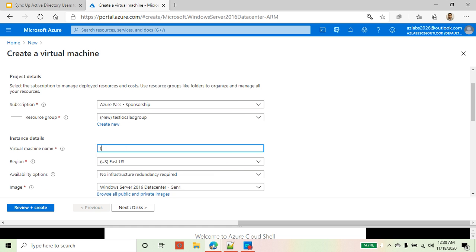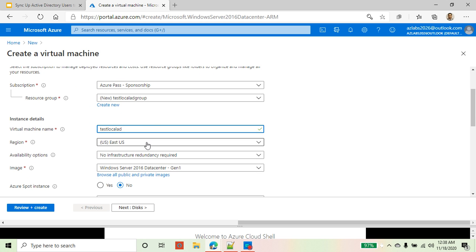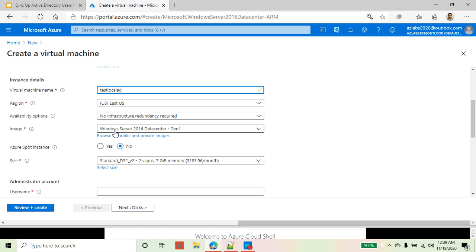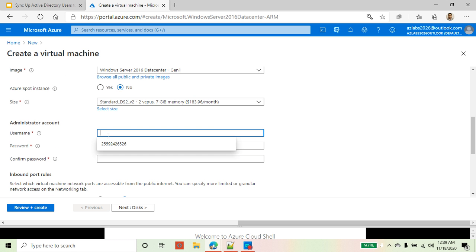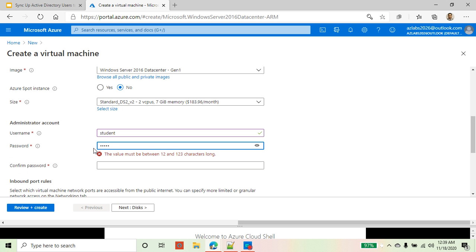Virtual machine name: test local AD. That name is also available. Let's just deploy it to East US, see if we can or not. And then it has selected Windows Server 2016, which is fine. Size DS2 v2 with 2 virtual cores and 7 gigs of memory is good. I'm okay with that; you can bump up if you like. And then for the administrator username and password, I'm just going to use a secure username and password. I forgot, hold on.